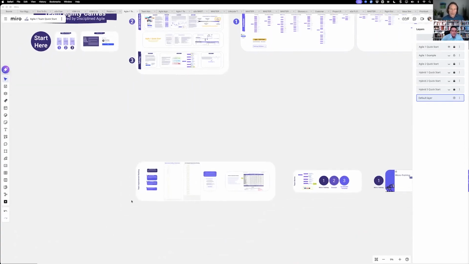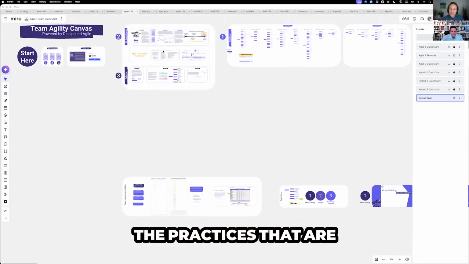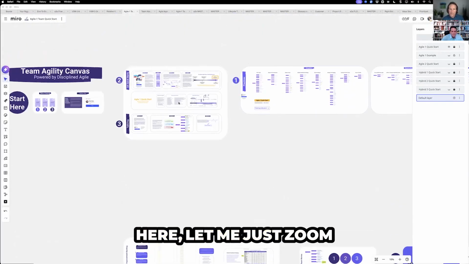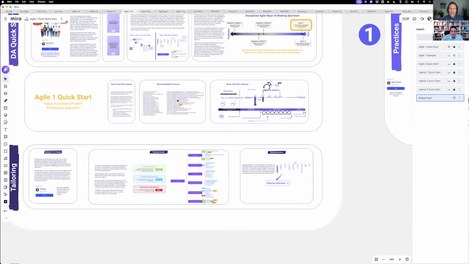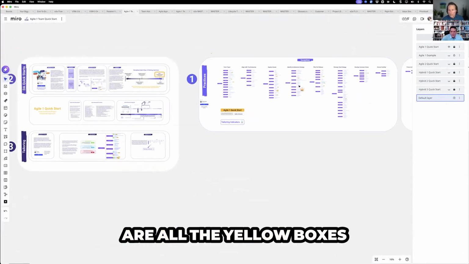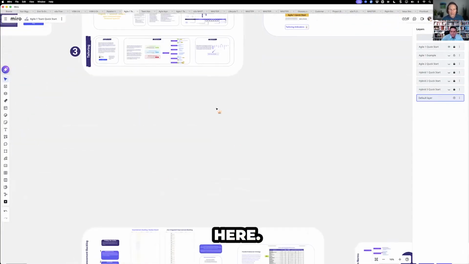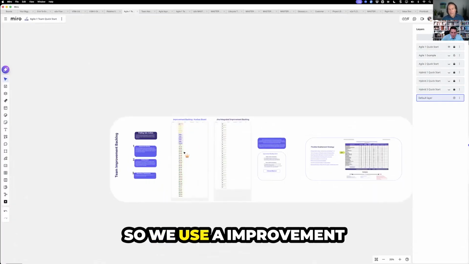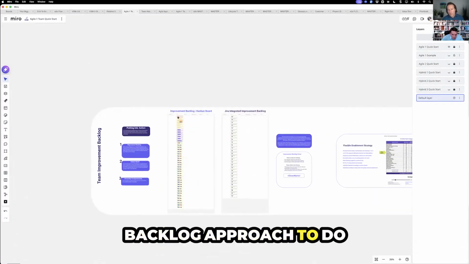So the practices that are here, let me just zoom into this for just a second. And the recommended practices that showed up here, which are all the yellow boxes you're finding here, we use an improvement backlog approach to do that.